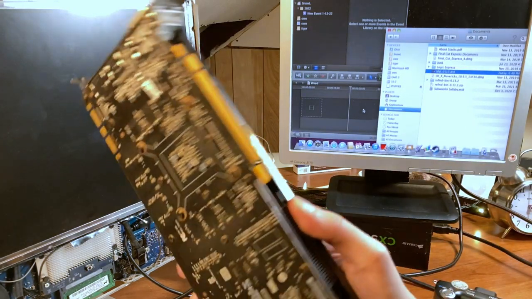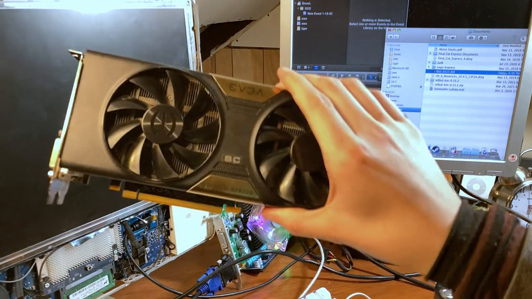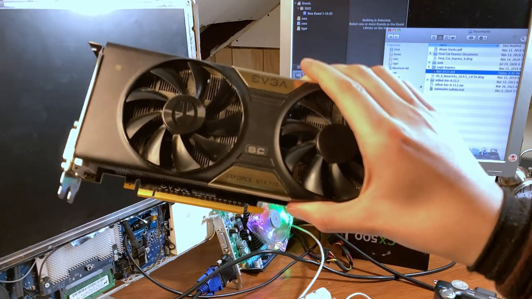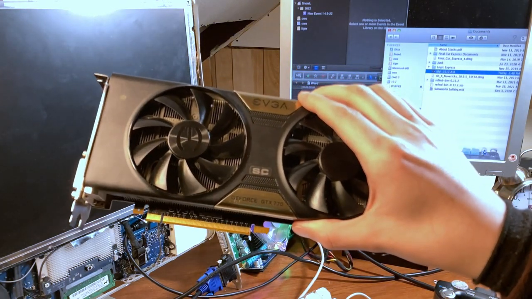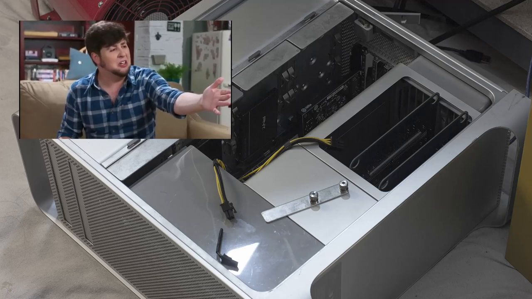So I now have this better graphics card, a GTX 770. You know, this is pretty good in today's terms. Don't ask where I got this from. Holy shit, you fucking killer, dude!